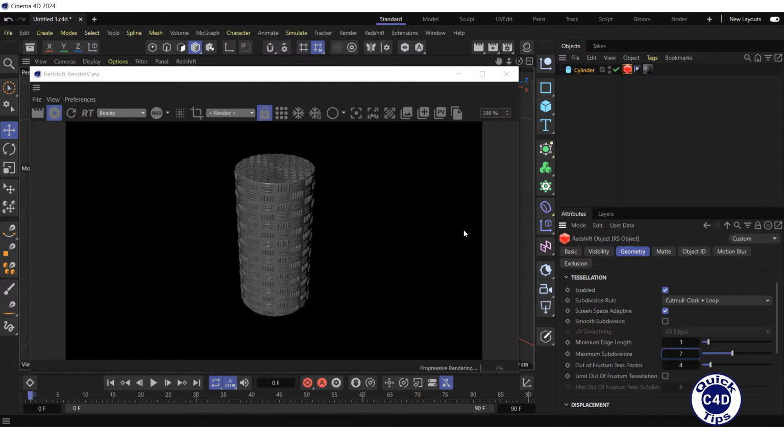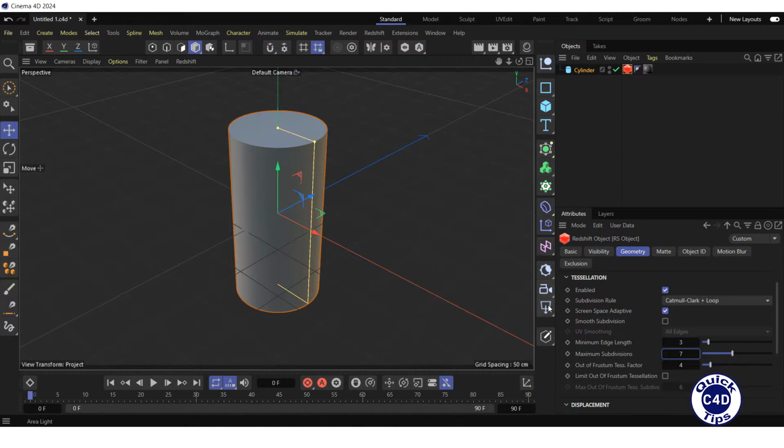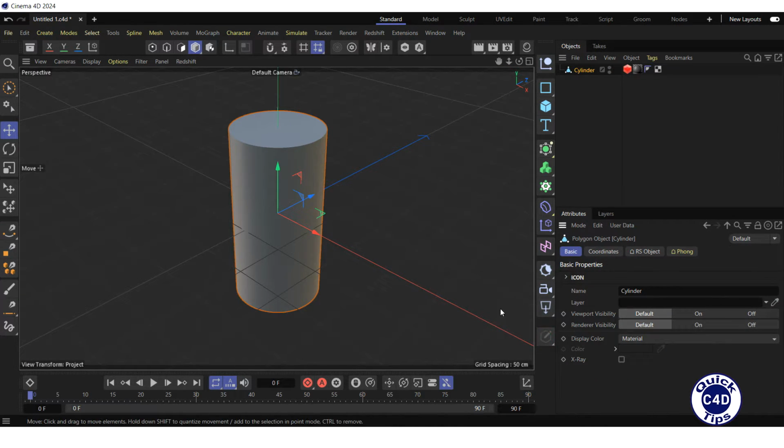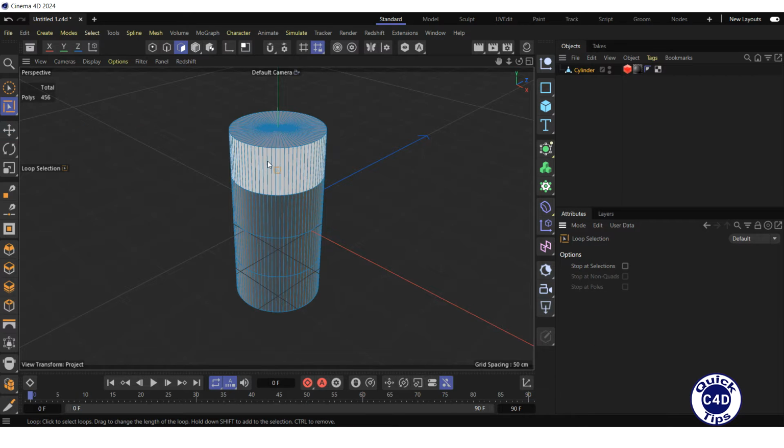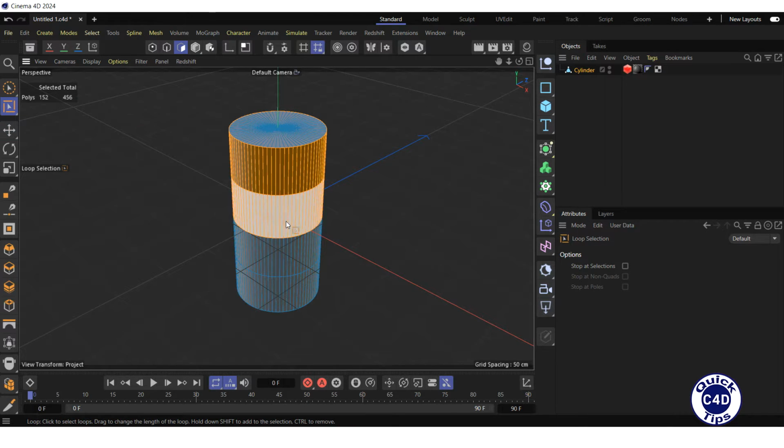Let's apply the displacement to just one surface, the curved surface of the cylinder. To do this, close the Redshift render view. Make the cylinder editable by clicking on the Make Editable logo. Switch to the Polygon mode and select the curved surface of the cylinder by choosing Loop Selection and selecting all the ring segments that make up the curved surface one by one while holding down the Shift key.